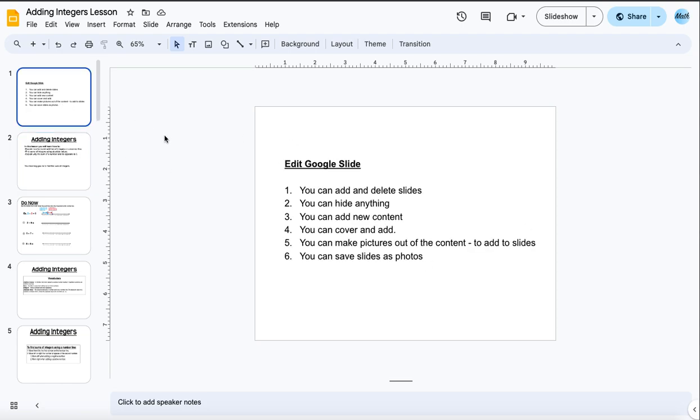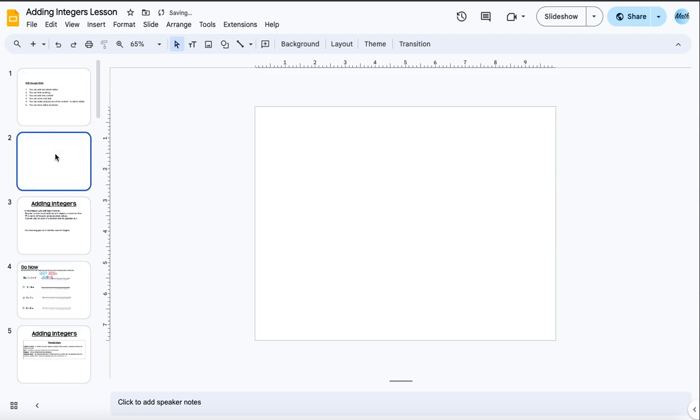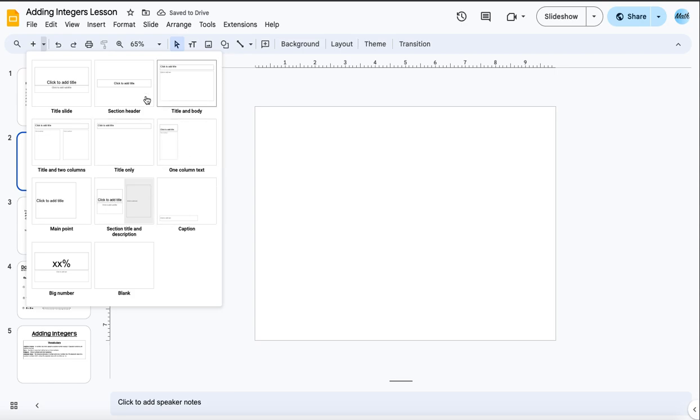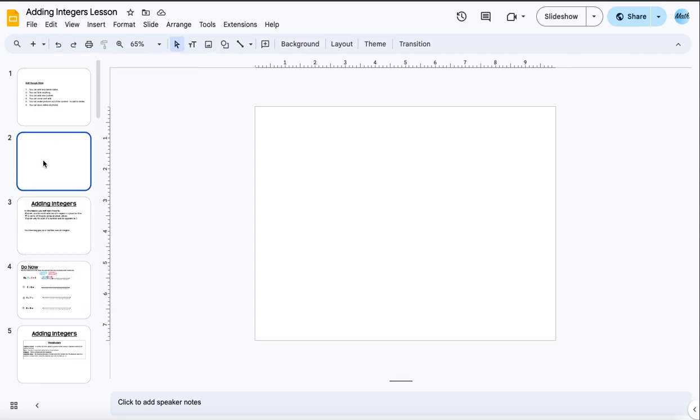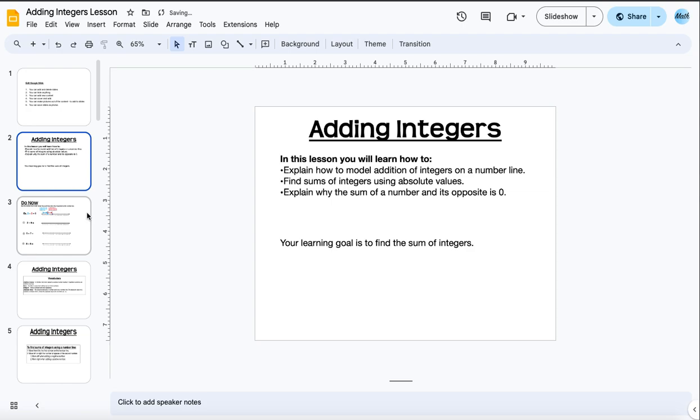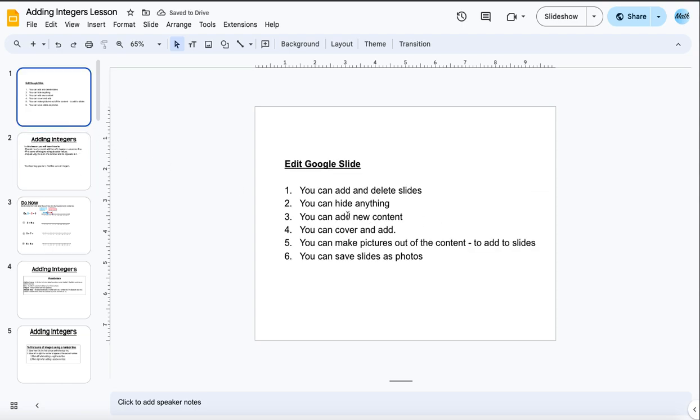So I'm going to show you some of the things that you can do to adjust the slides to your liking. First is you can add new slides. Let's say there's something missing or you want to add something. You just use this add button here and you can add a new slide. You can use this if you want to add a certain type, just like you would if you create your own slide deck. And to delete, you just select the slide you want to delete, and then you can hit your delete button on your keyboard. Okay, so that's the first thing here.